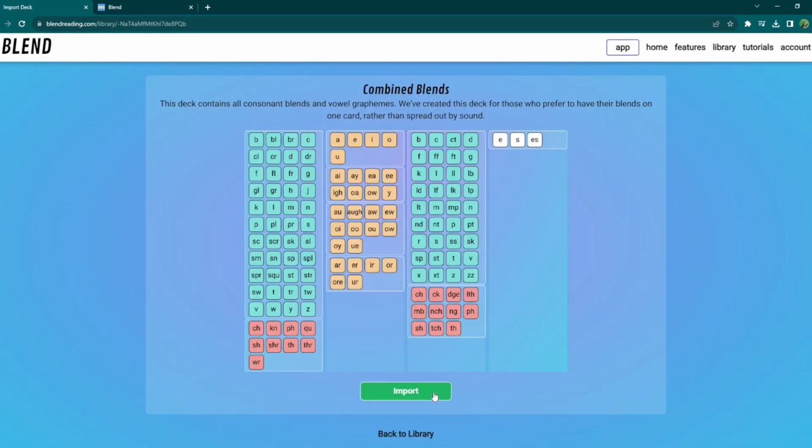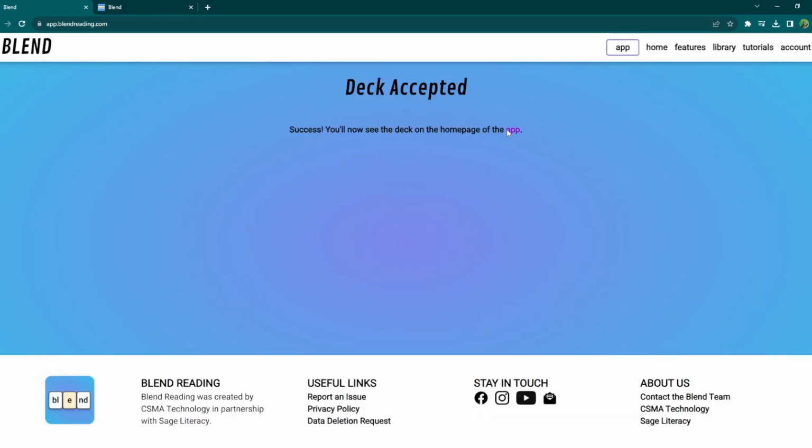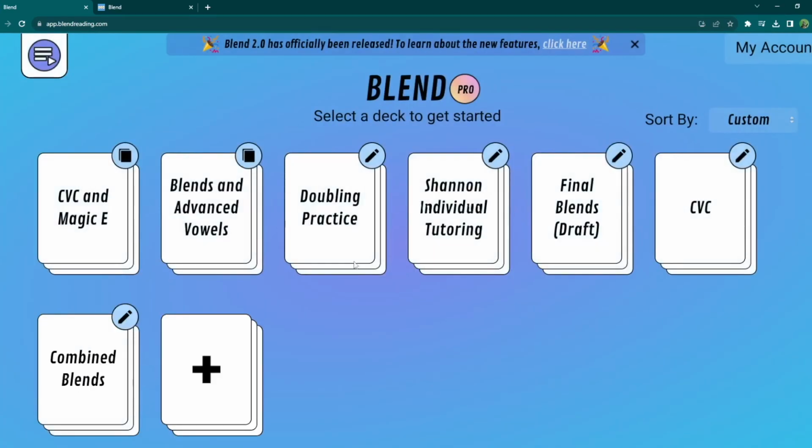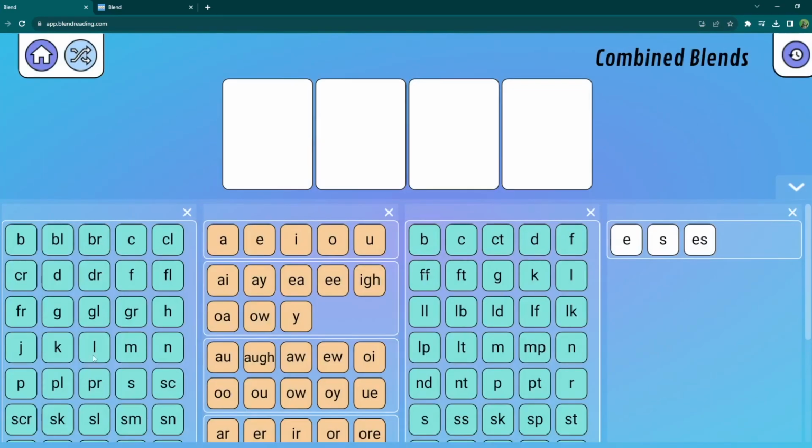After successfully importing a deck, you'll be able to see it in your collection right away. You can use it out of the box or even edit it to create a deck that's uniquely yours.